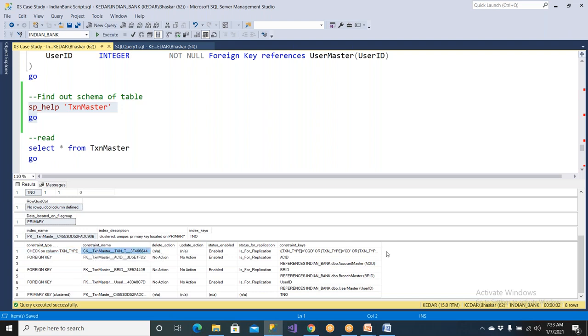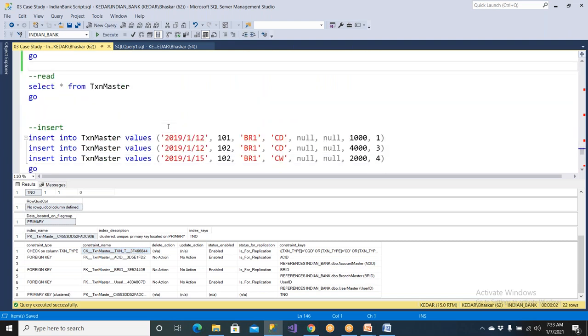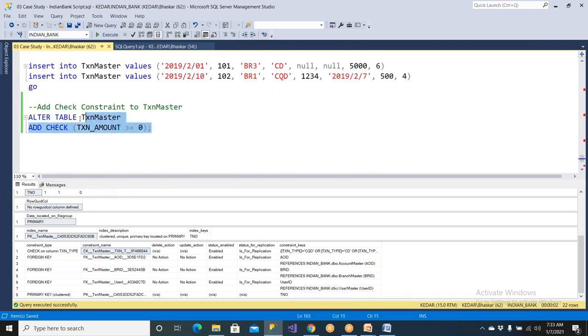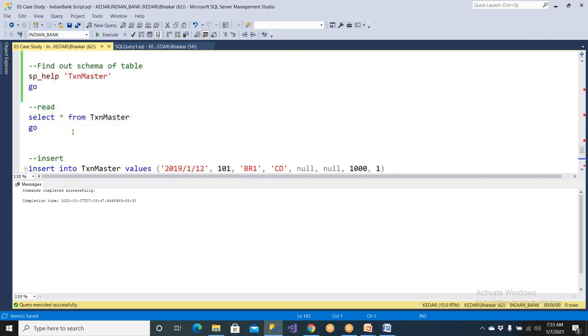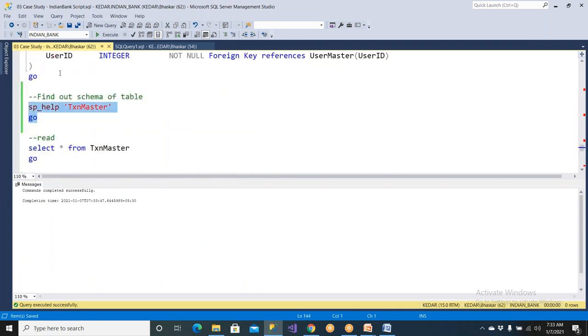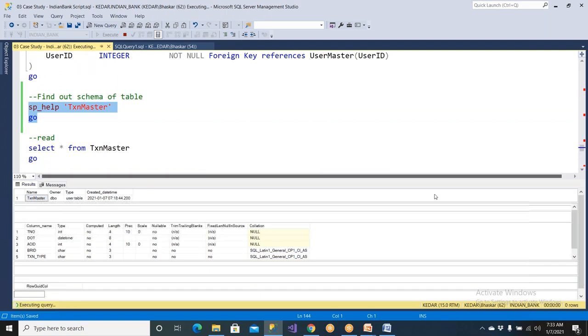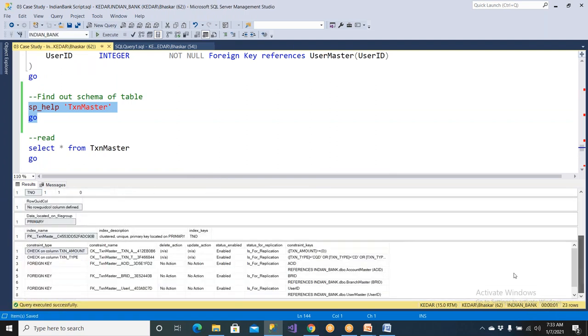Clear? Now I wanted to create one more check constraint and that will appear there. Let me execute this. Executed. Let me go back and see the check constraint here. Now you should be able to see your check constraint appearing here: one check constraint on the amount, one more check constraint on the type. You did not give any name, so automatically the name is taken by SQL Server. Am I clear?